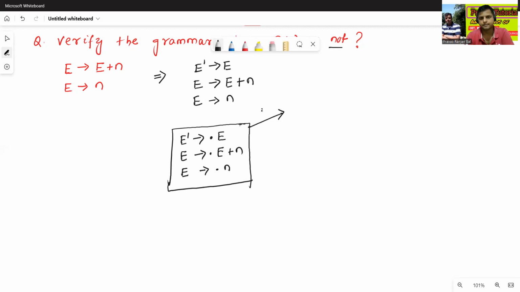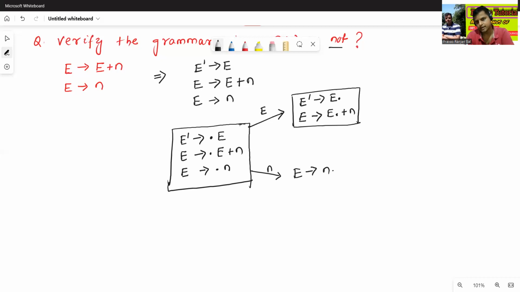Now we'll scan E and N. So E prime to E dot. Then E to E dot plus N. Then here, E to N dot.